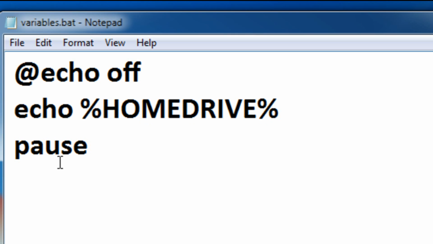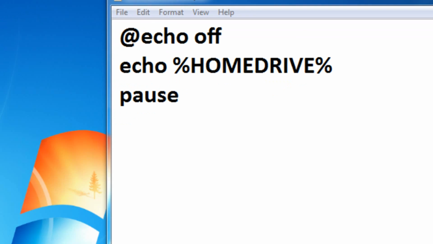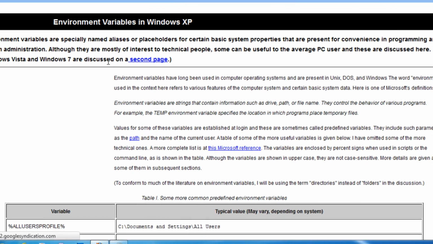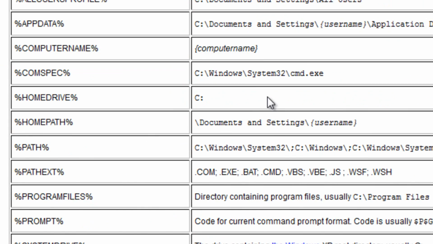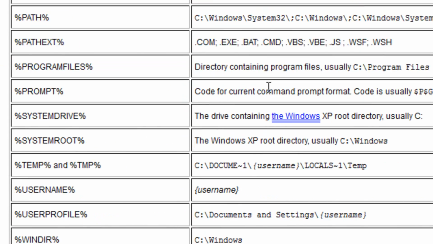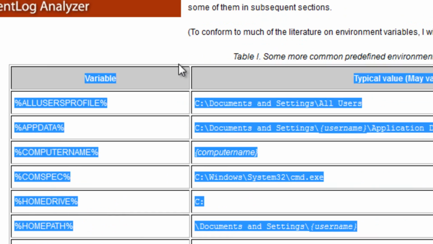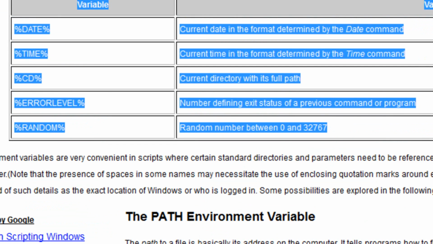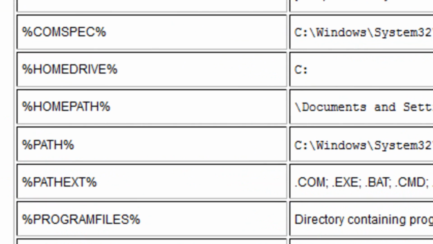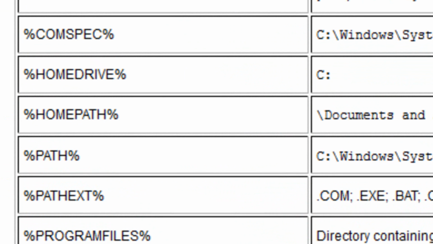Now, there's also another type of environment variable called dynamic environment variables, and those are changing all the time. So if you run a batch file, it sometimes changes. Right here I have a list of static environment variables and dynamic environment variables. I'm going to post the link in the description, so don't worry.